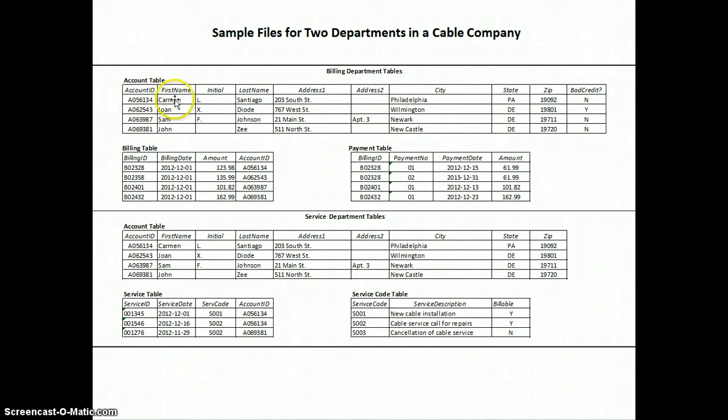There's an account ID, first name, middle initial, last name, address, etc. associated with the account. There's a billing table. Each bill has a unique billing number, a billing date, the amount, and which account is being billed. And there's a payment table. The payment is related back to the bill. The bill could be paid in multiple payments, as in the first two lines here. There's a payment date and a payment amount.